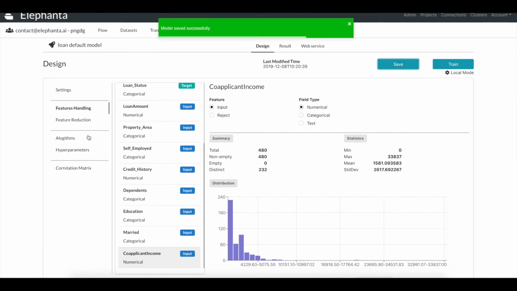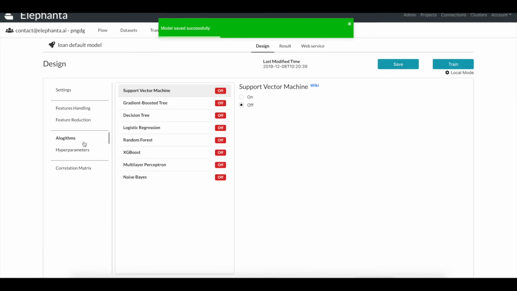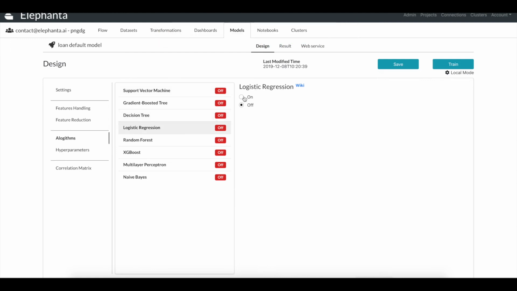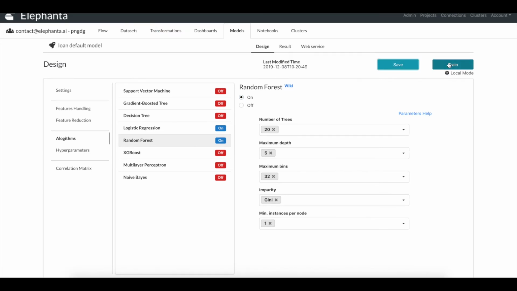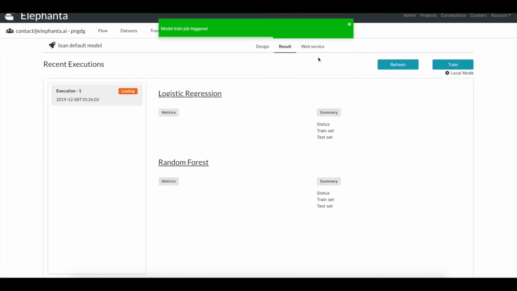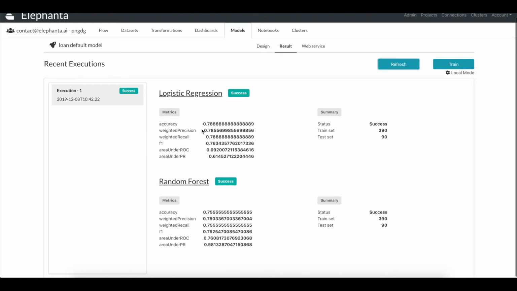After saving the feature selection, we can select algorithms and hyperparameters. Here I am selecting logistic regression and random forest. Saving the selection and now we can train the model. After refresh we can see the results of algorithms.